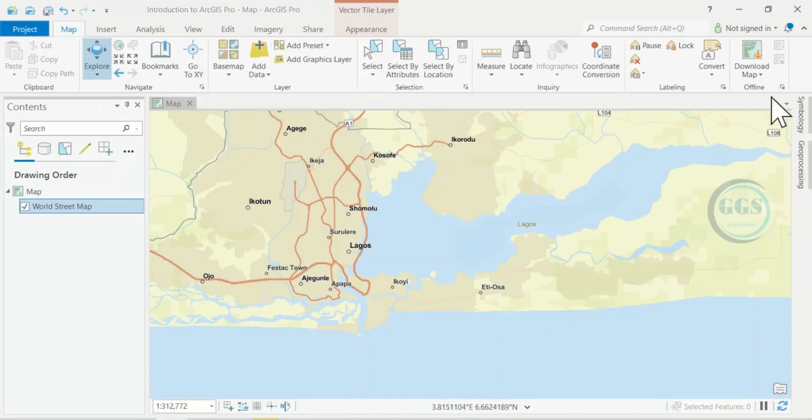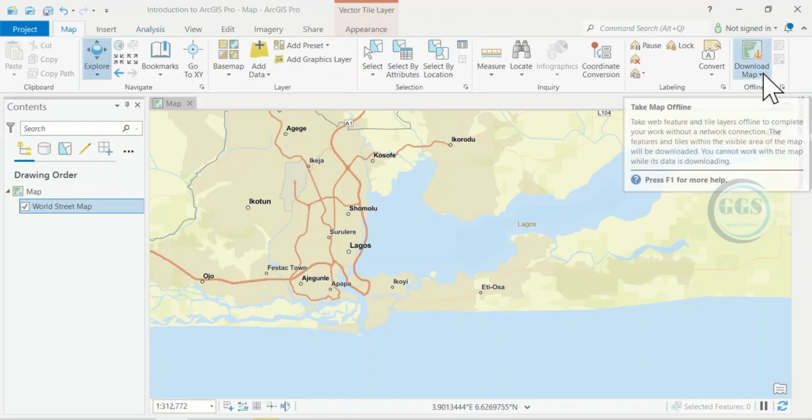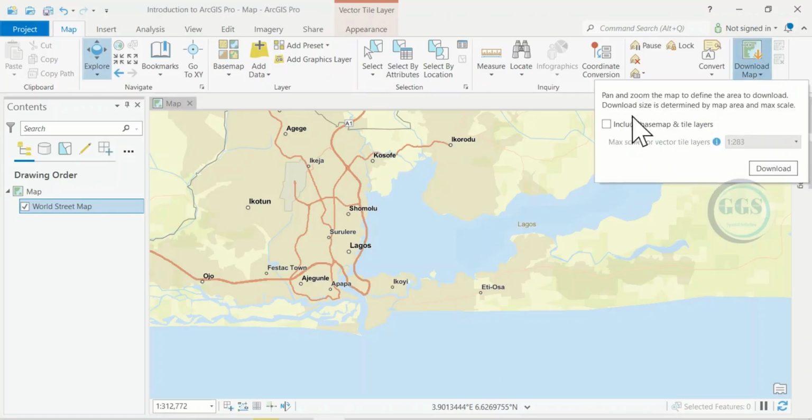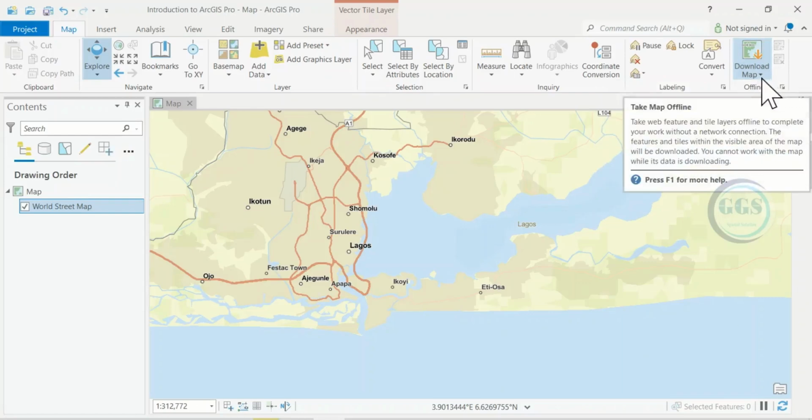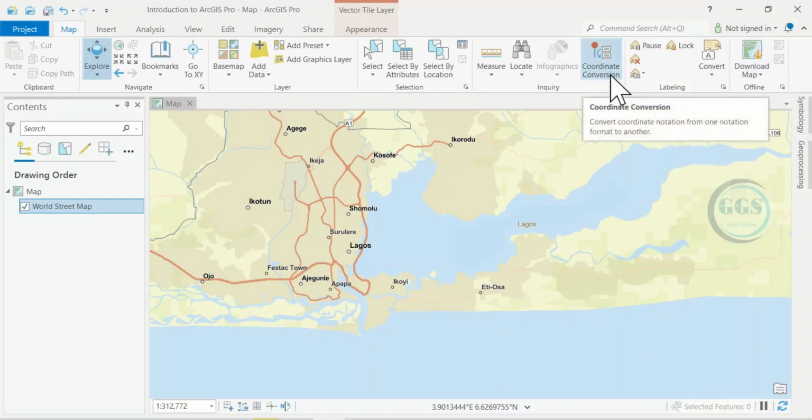Another option I want to show you here under map is this download map. So here you can download map. If I click on the drop down, you can pan and zoom the map to define the area to download. The download size, however, is determined by map area and maximum scale. So you can download map from here, and also you can see coordinate conversion here. There's an option here also for coordinate conversion.